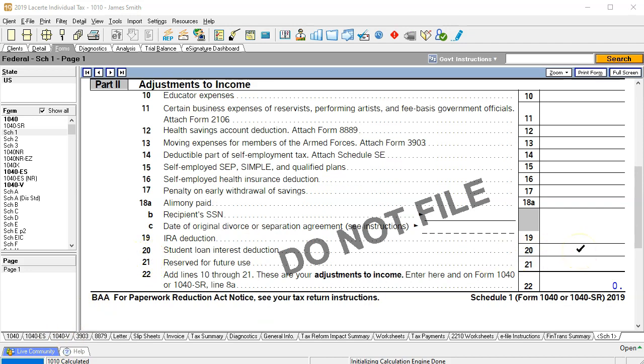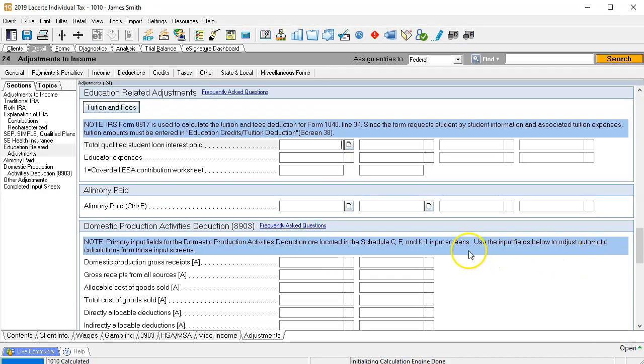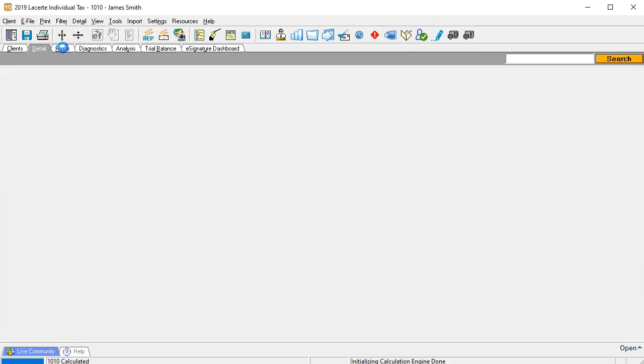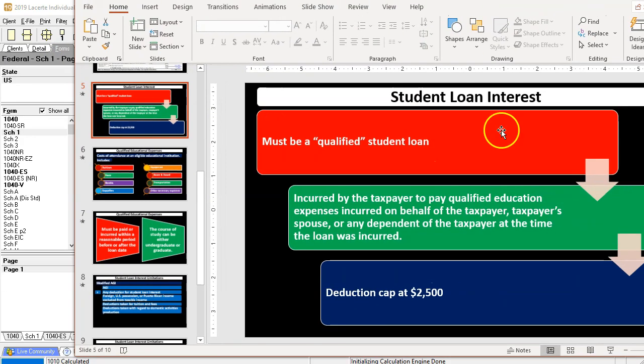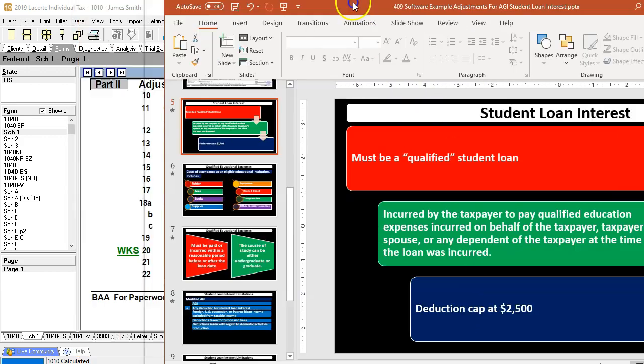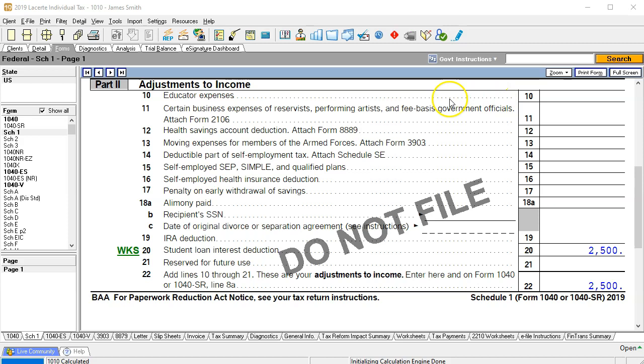So I'm going to jump to the data input screen from here, right-clicking on it. This is where we're going to enter the data into Lacerte. I'm going to assume we have the 1098-E, and I'm just going to enter the amount provided to us. Let's put 5,000 to see what the cap is first. So I'm going to go back to the forms, and you see that 2,500. You'll recall from our data that the max is going to be 2,500. So no matter what the actual interest was, it's going to cap out at that 2,500.